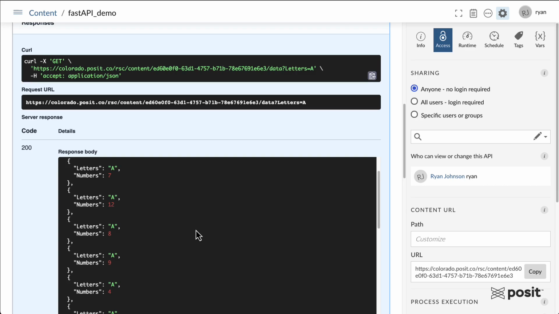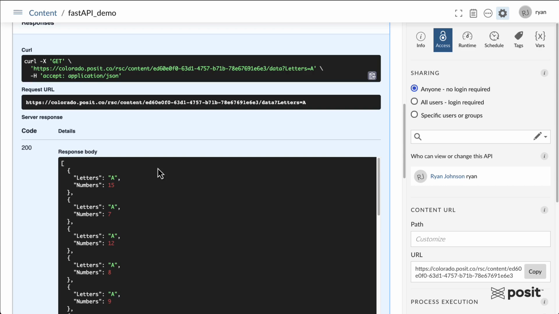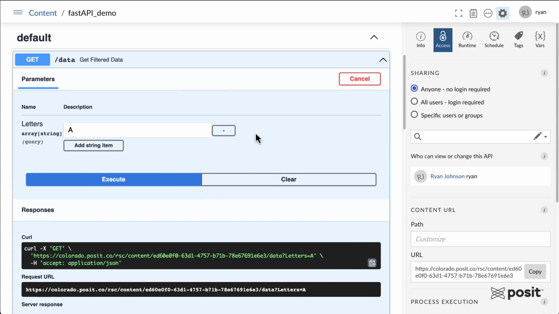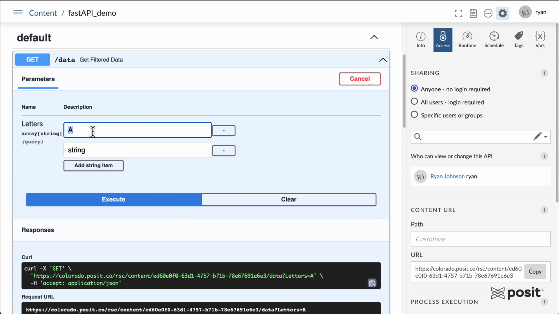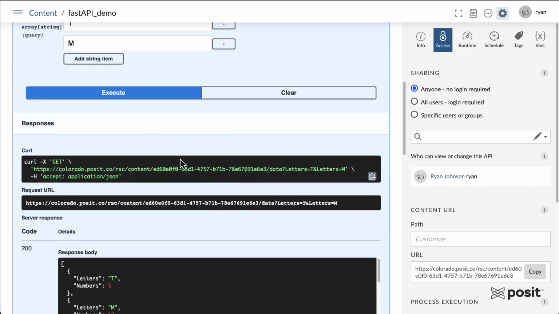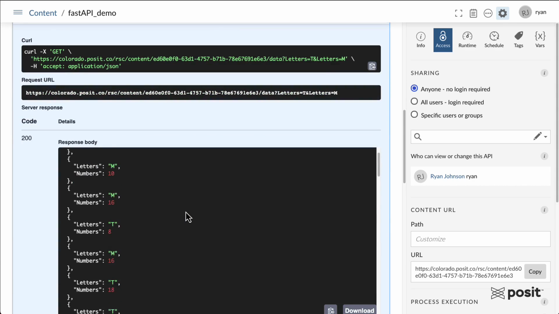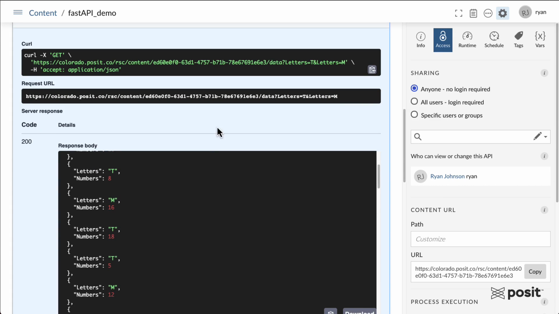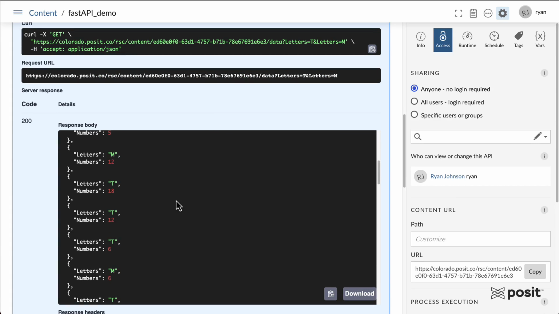Let's try a few different combinations just to make sure that the API is behaving correctly. So let me come back up here to the top and we'll add an additional string item. So maybe let's try T, and we'll also try M, hit execute. And we can see the curl response, the request URL. And here we can see the response where it's just T's and M's.